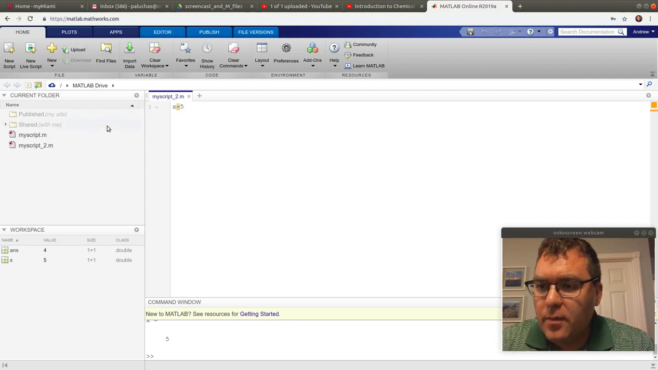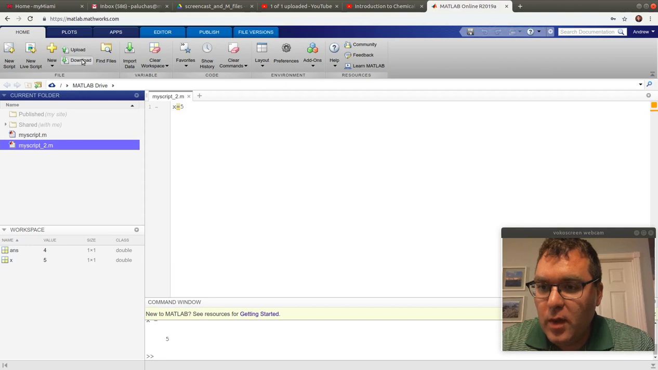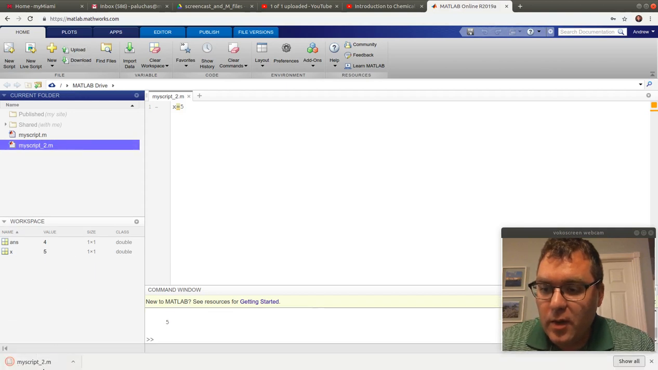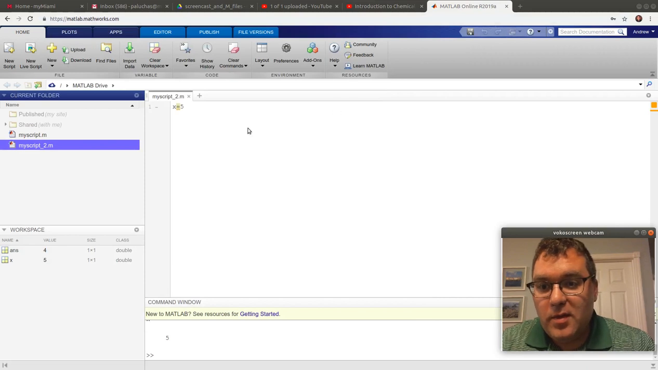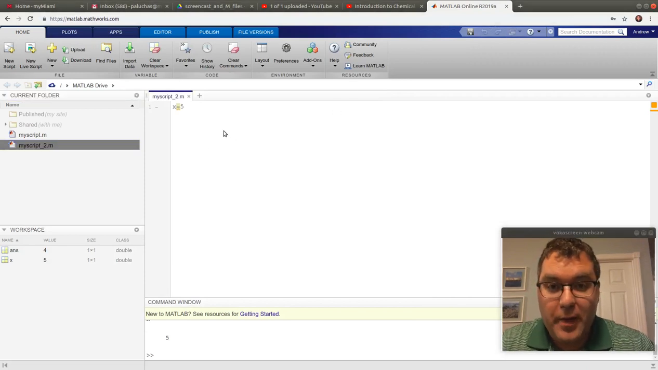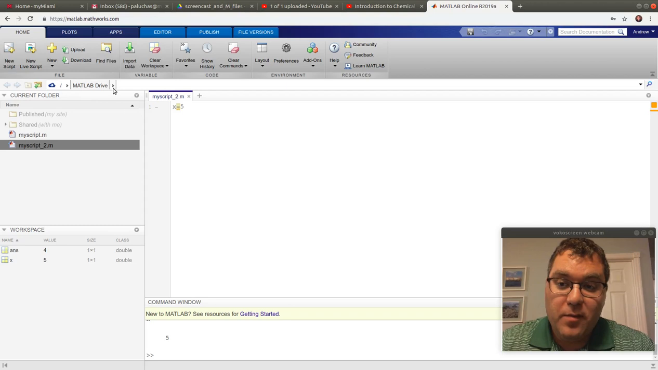if I click on MyScript2, I can download that M file. Okay, bam, here it opens up in my default text editor on Ubuntu. Alright, in the same sense, if I've created M files locally on my computer, in my local version of MATLAB, it allows me the ability to upload them. Okay, I can upload them up to my MATLAB Drive. Okay. Again, MATLAB Drive does allow you to operate like Dropbox.